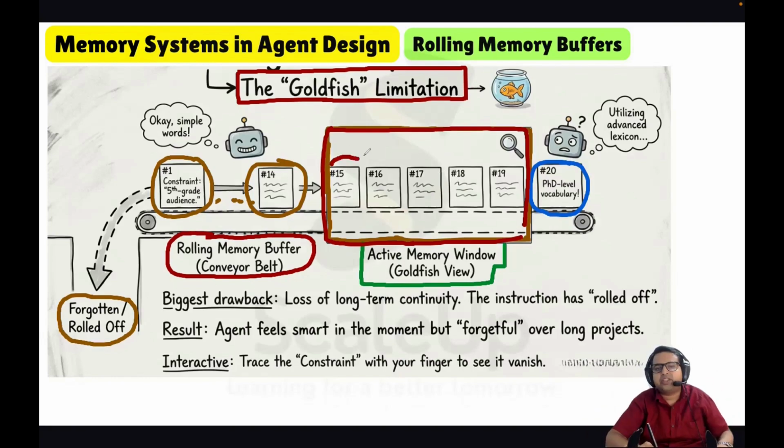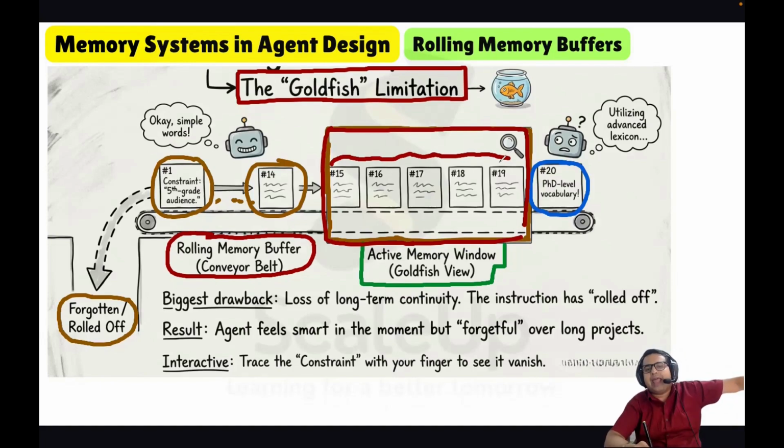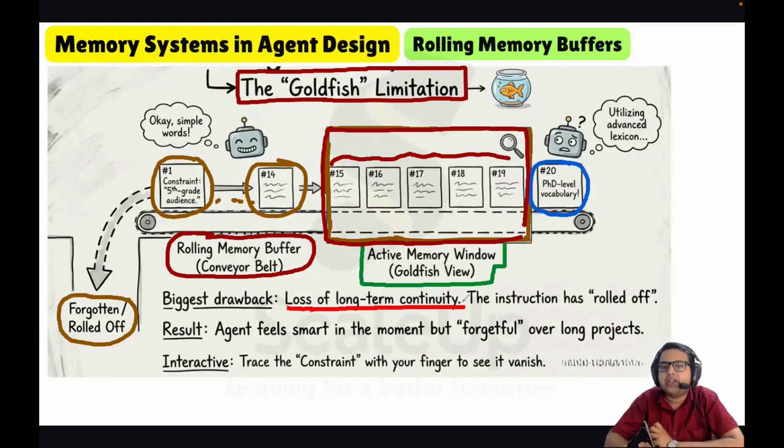Like message number 15, 16, 17, 18, 19, it will be flushed out of the active memory window, and new messages will occupy the active memory window. So the biggest drawback of the rolling memory buffer, because the rolling memory buffer is acting like a conveyor belt, is that the old interactions will be wiped off of the buffer. So there will be a loss of long-term continuity.